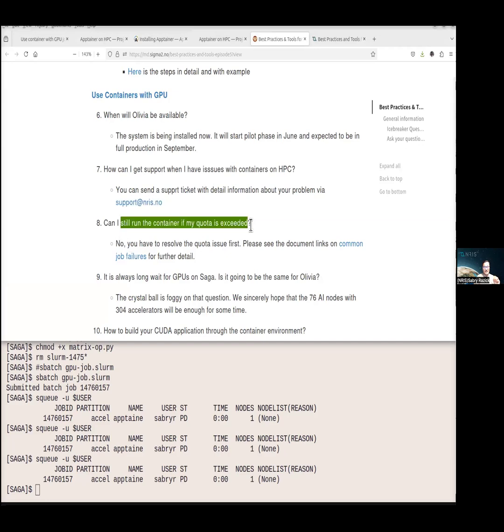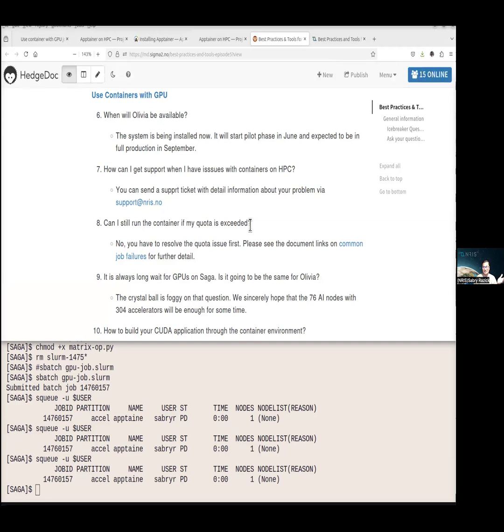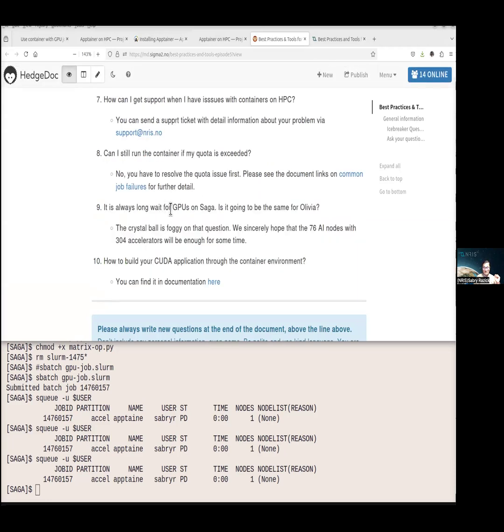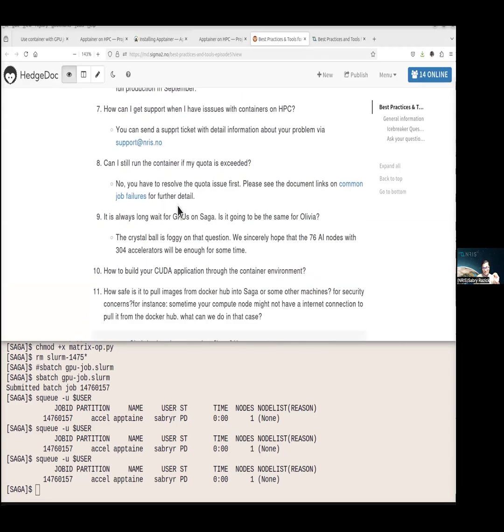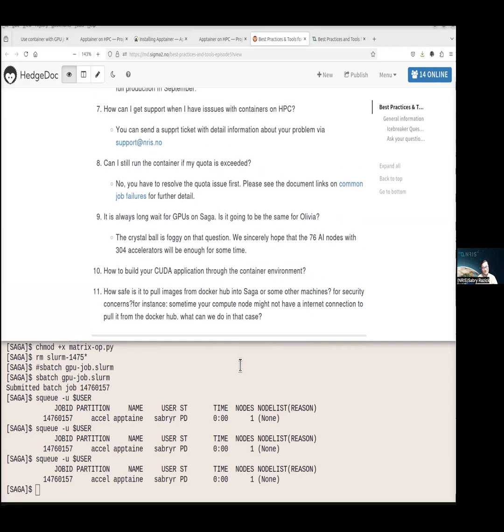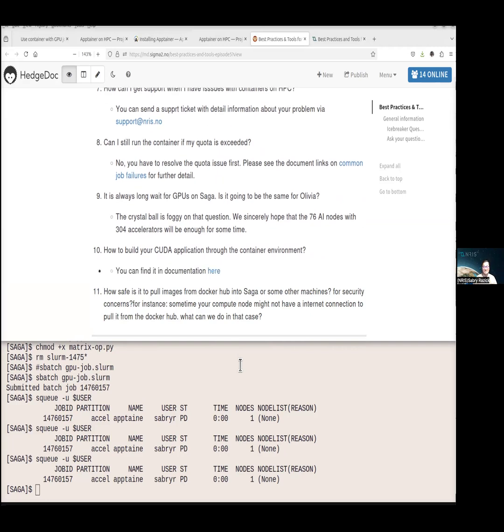If your quota exceeds, you can't run containers. So there will be many issues if the quota is exceeded. Resolve the quota first as described here, and maybe use the work directory as I mentioned for this kind of caching. Is it always a long time for GPUs? Yeah, GPUs can be quite long. But the way HPC works is that after submitting the job, you don't have to sit in front of the computer and wait for it. You submit a job and come back when the results are ready.